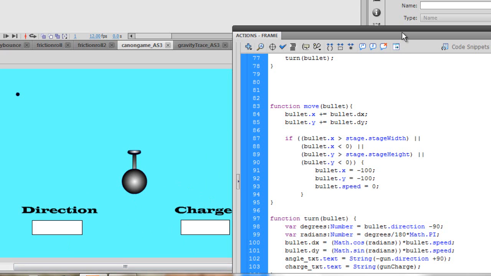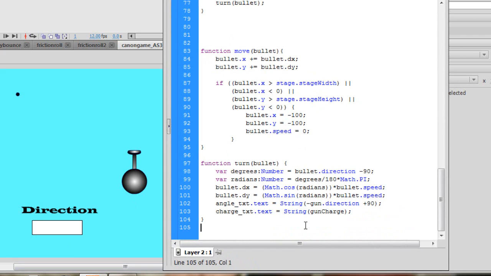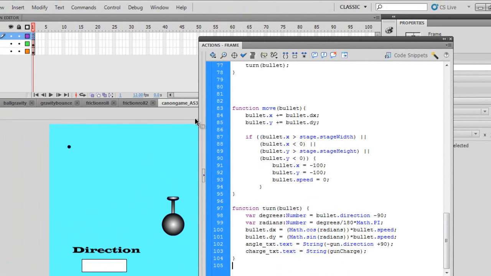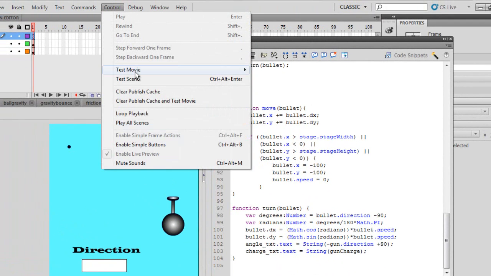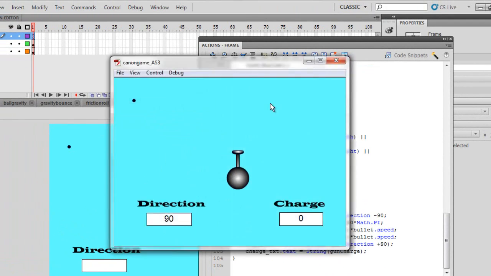So if we want those numbers to be more like what we see in a math textbook, then we're going to use negative direction plus 90 to give us those numbers. So let's control test movie in Flash, and now I'm going to use the keypad. So right now it's at 90, there's our bullet, there's our gun, charge is 0.